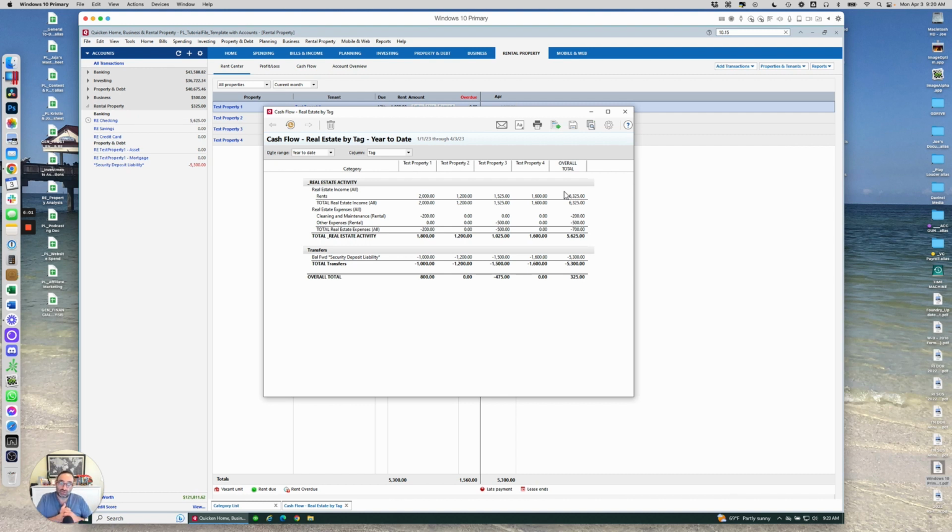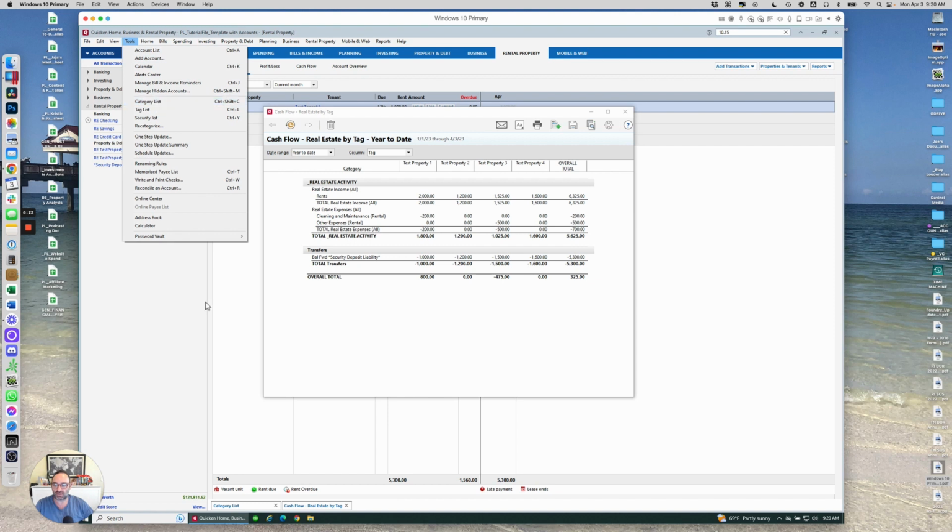Now you might be saying, well, hey, how'd you set up the tag thing? Well, when you set up a property in the rental property area, it automatically generates a tag for the property. However, you could make your own tag for the property manually, but that's part of the way this system works.